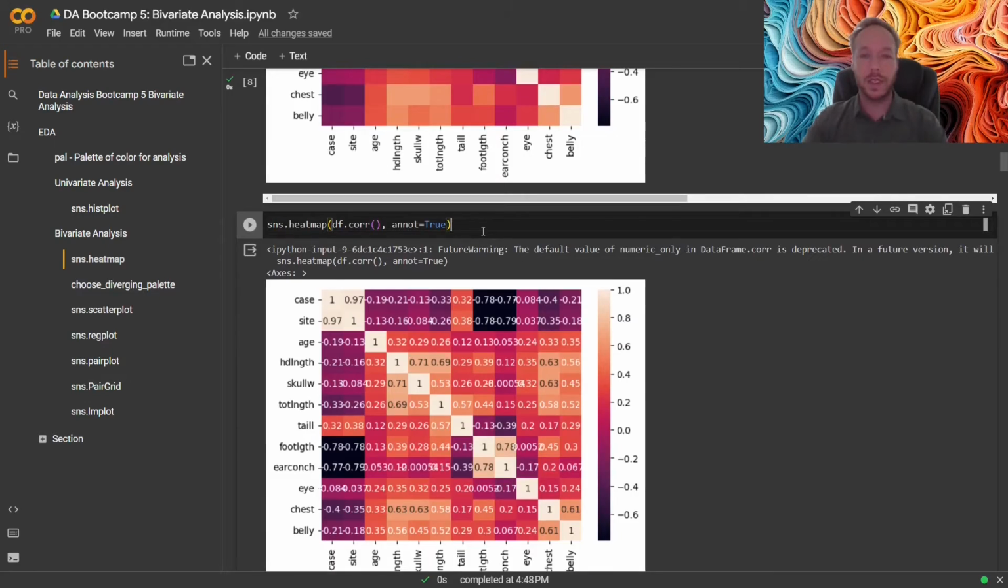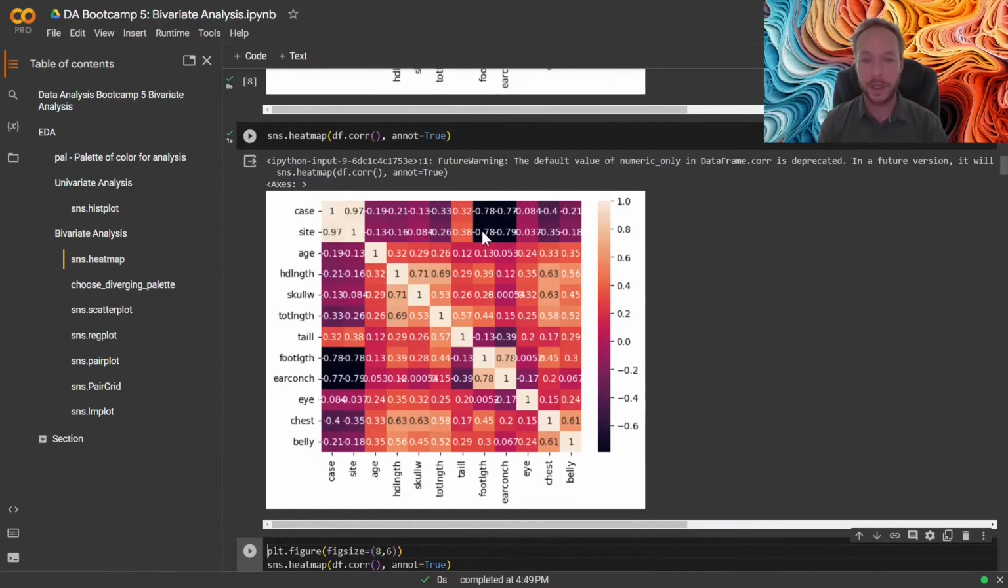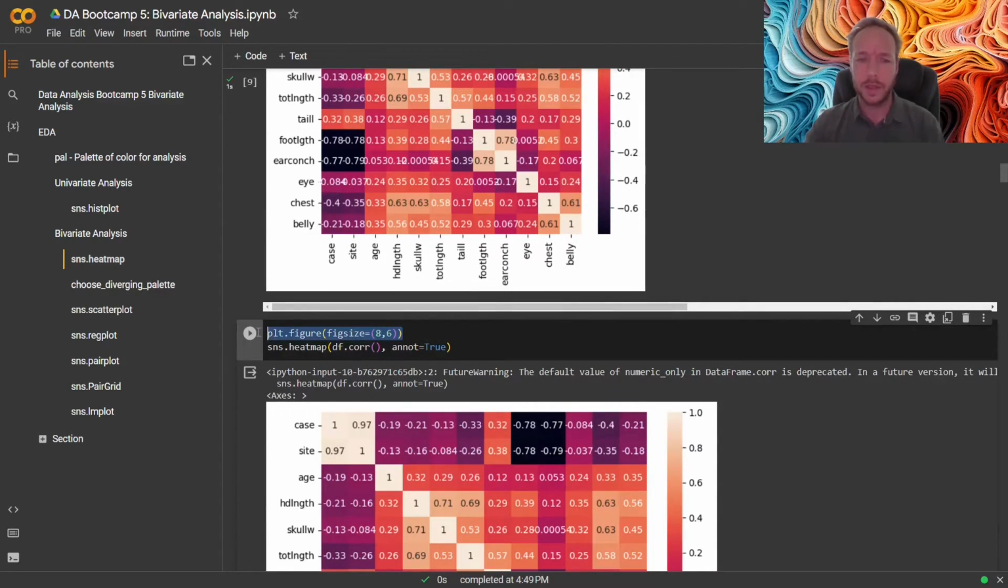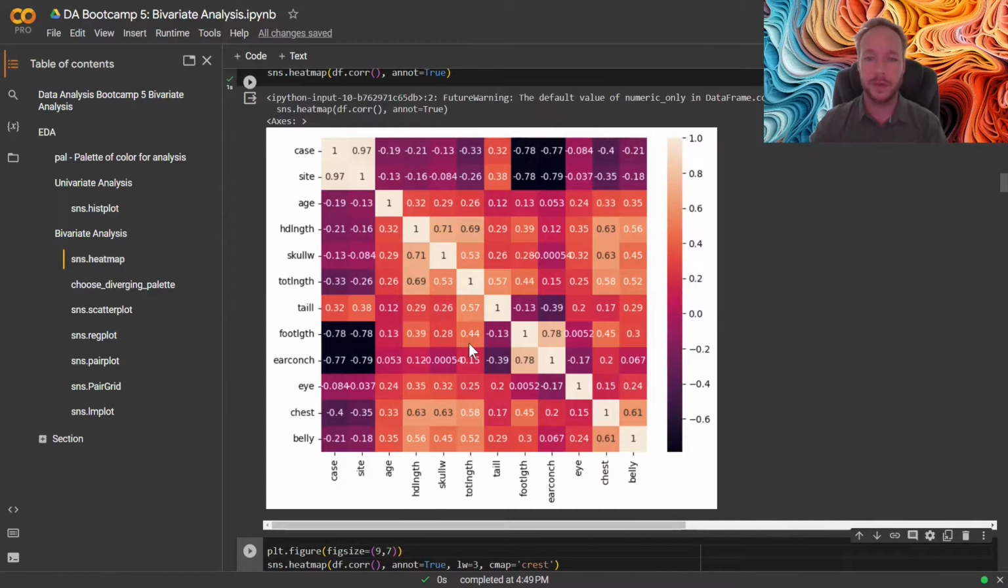So a really good idea is to set annot equals True, which puts the numbers in there. It can be helpful. You see it's a little bit squished though, right? So I actually like to make this a little bit bigger first: plt.figure, figsize 8 by 6, and then I put my correlation matrix into that, and we start to see we get a little bit nicer plot here.